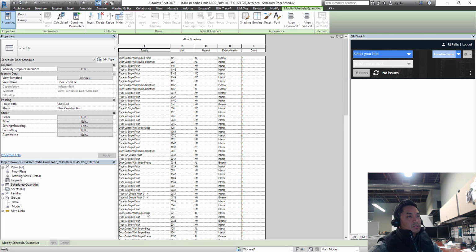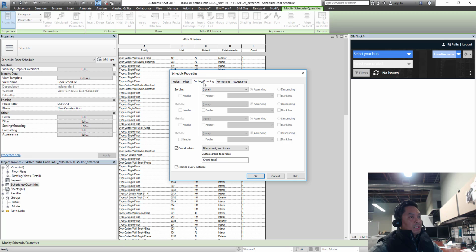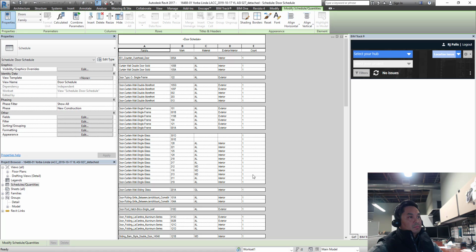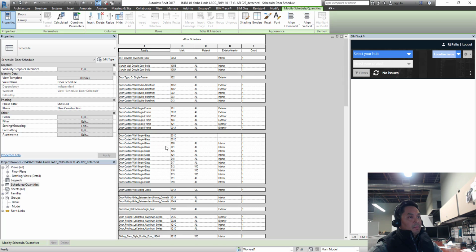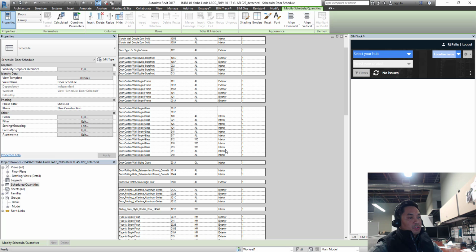You can also organize this schedule by going back to the previous window, and under the sorting grouping tab, let's sort it by the family type. I'll add a blank line in between the first separation and the next, and then I'll break it up by exterior, interior, and hit OK. As you can see, each door is now categorized under the door type, and it's broken up or categorized even further by whether it's an interior or exterior door.